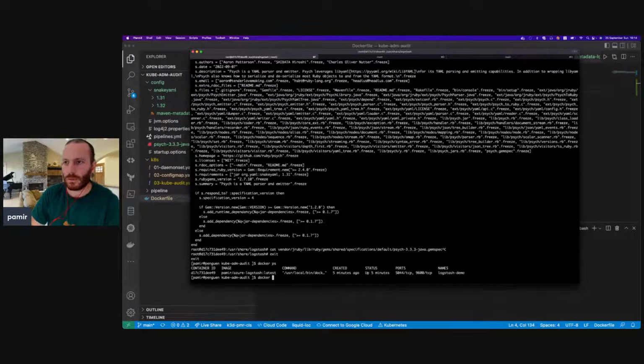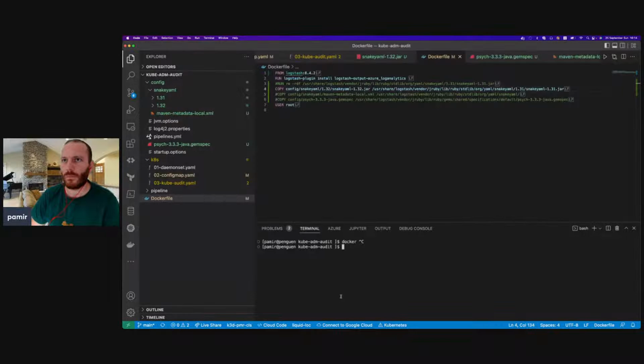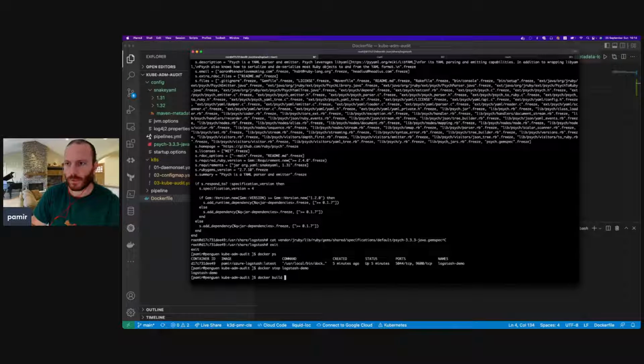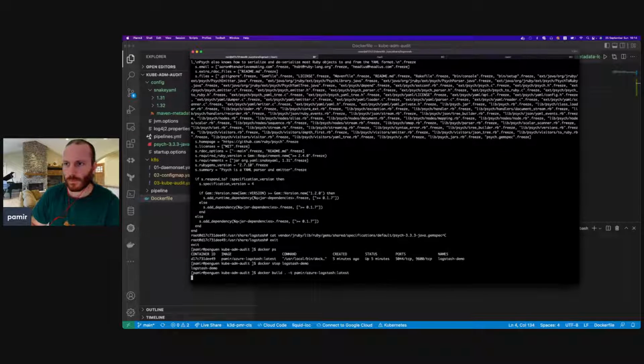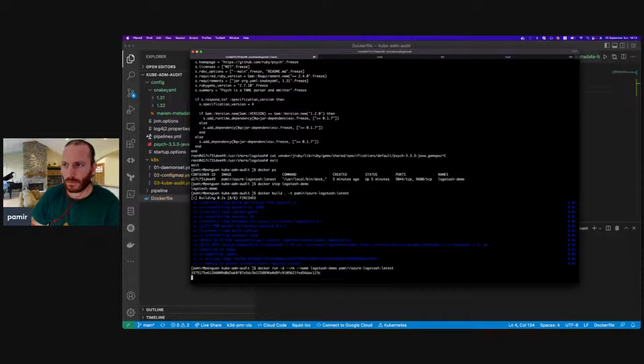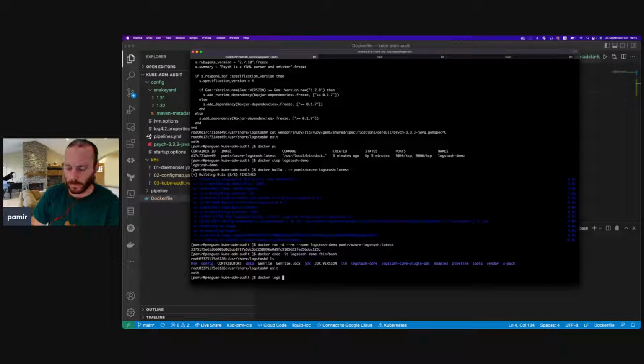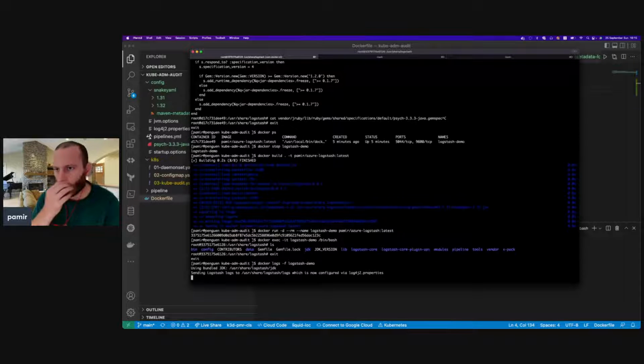Docker ps, docker stop. Okay. Build it. Okay, and then let's spin up this container again. Logs -f logstash demo. Okay, cool.